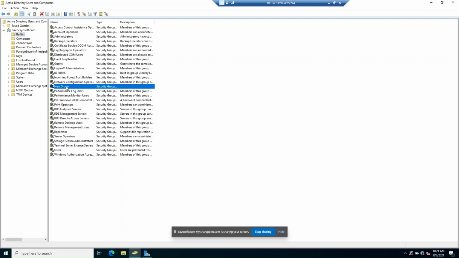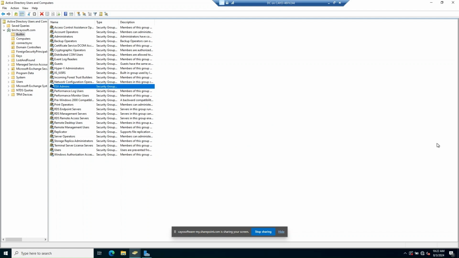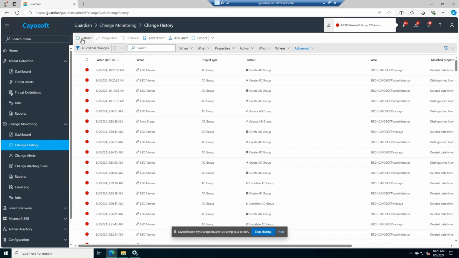So let's change the new group to a group called ESX Admins. Let's rename this group, and we're going to type in ESX Admins. We'll copy the group name to the same account name. And now we have the ESX Admins rename. So let's go into Cayosoft Guardian to see what the change looks like now. It may take a second for it to pop in here.